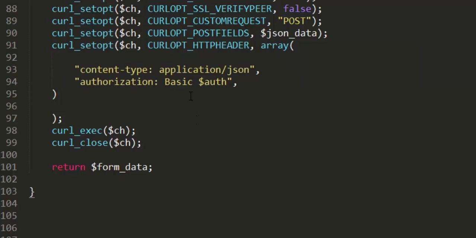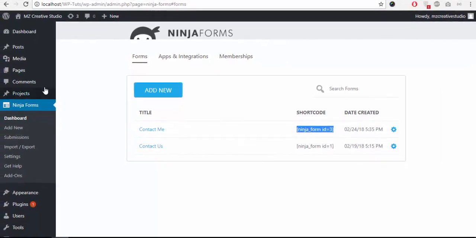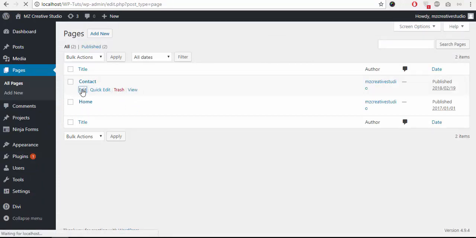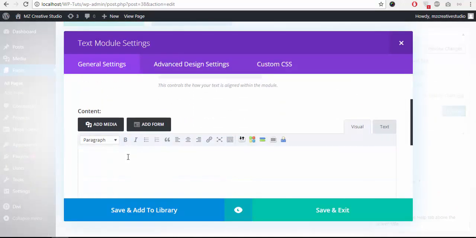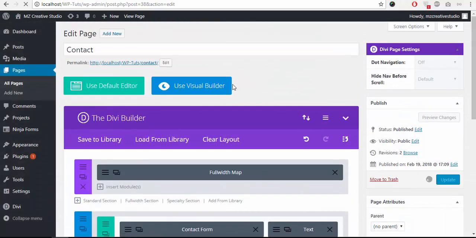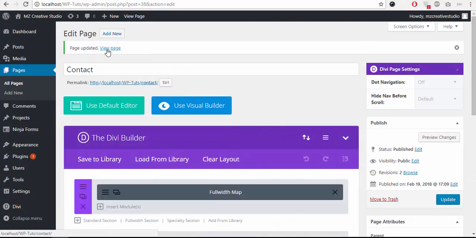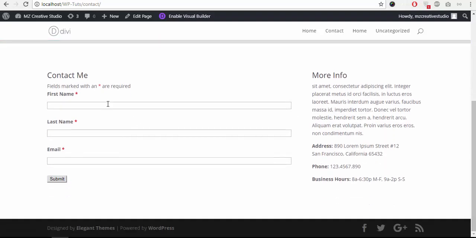So let's just test this form and see how it is working. I'm going to copy this shortcode into the page where I want to show this form, the contact page, and place it here. This is the shortcode. Save and update the page. View page, and this is our form.